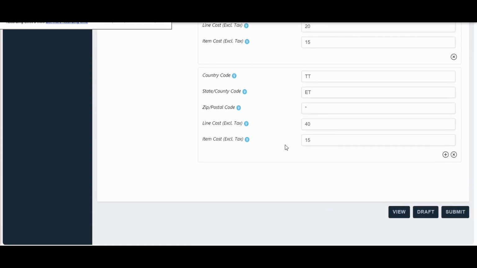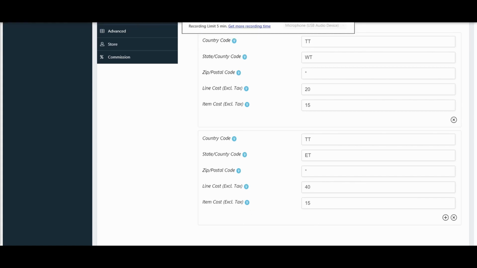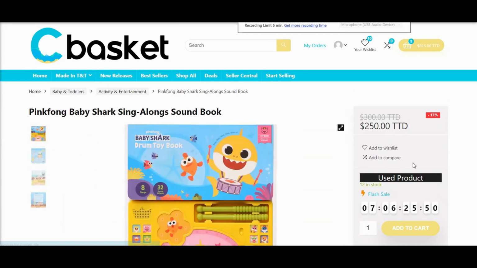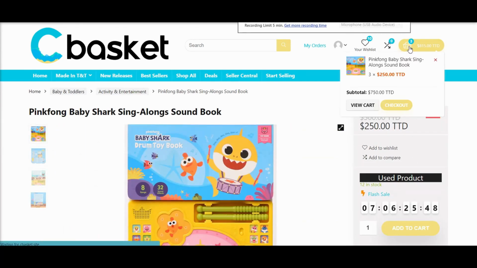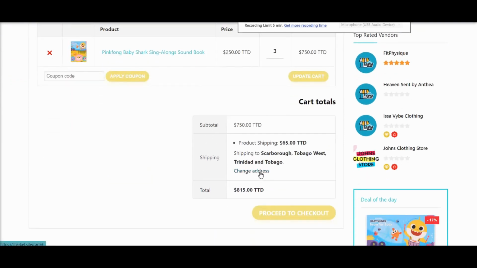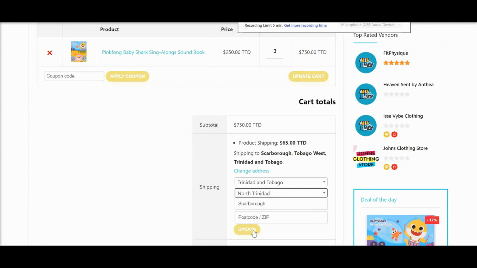So let me show you what happens also. Seeing that I've already selected West Tobago and East Tobago, let's see what happens if someone tries to buy a product. So let's go back to the product. Actually, let's go back to the cart. Right, and I'm going to change this address to North Trinidad and update.